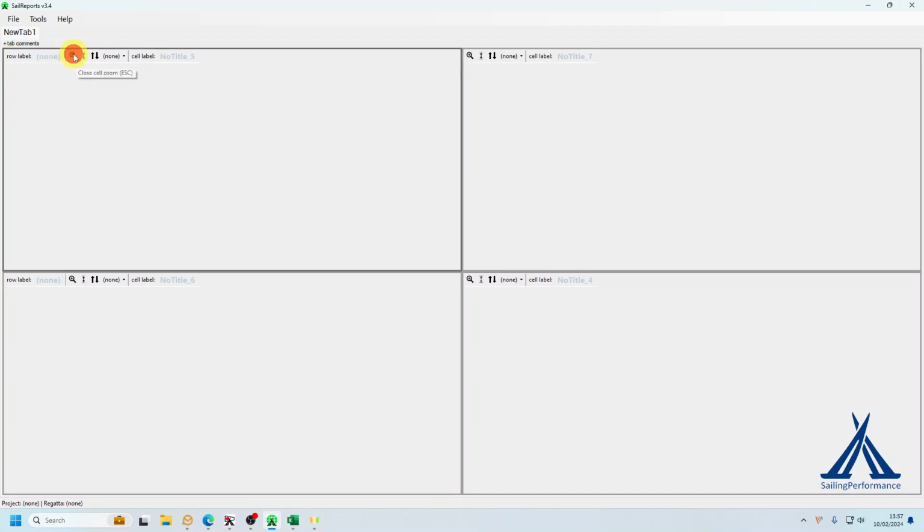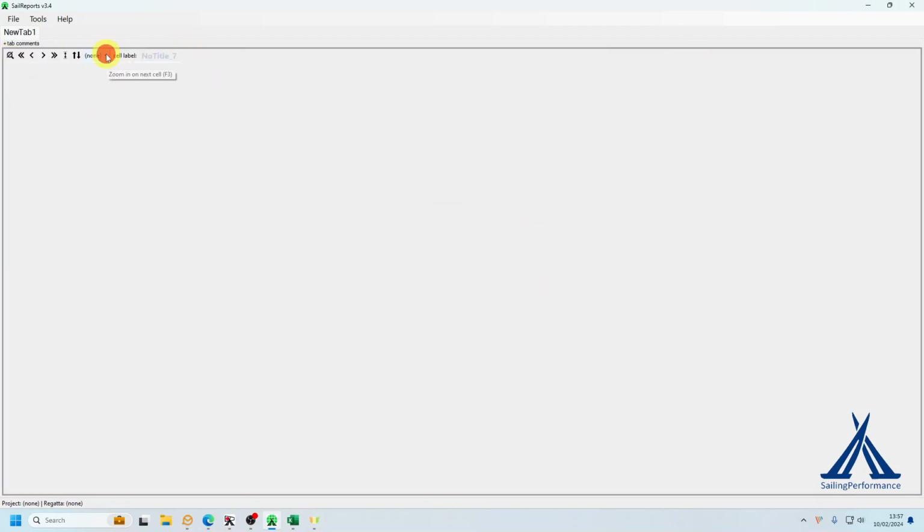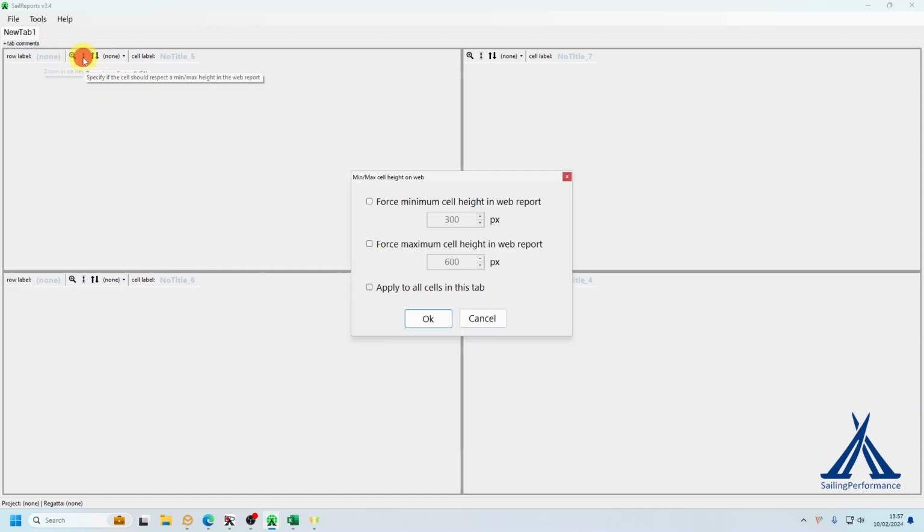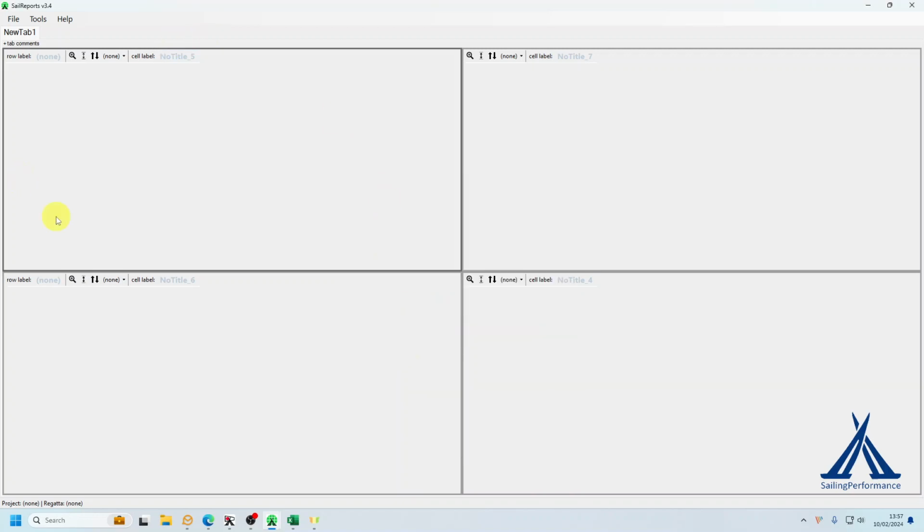The little magnifying glass just allows you to open the cell, and then you can flick through the different cells you might have. We then have our option here to tell it that we want it to be a minimum height or a maximum height on the web report, which is quite handy when you have a fairly big graph. You might want to tell it to make sure it's big enough so it's easy to view. We have the option here to update this cell on the online report. So if you make a change to your report, you don't have to redo everything. You can just change that one cell. It's really handy. I use that a lot.